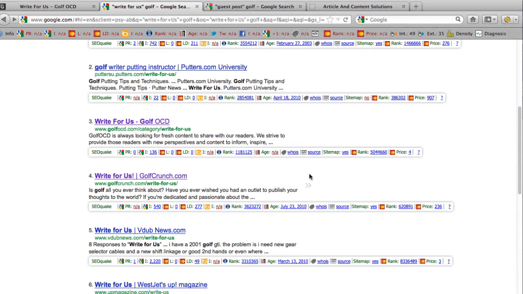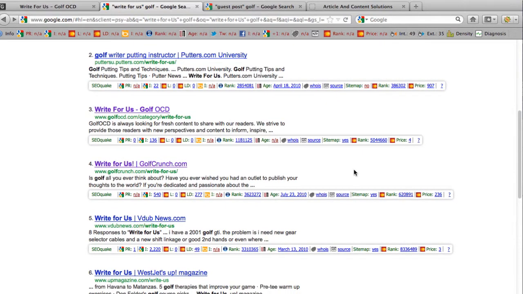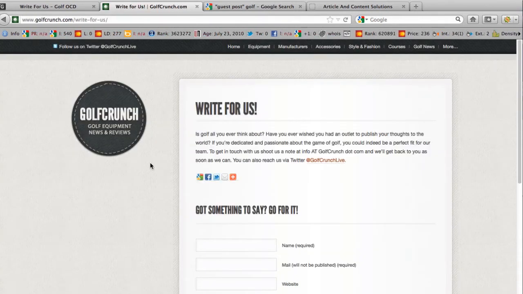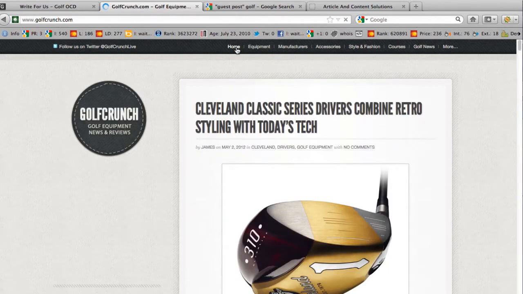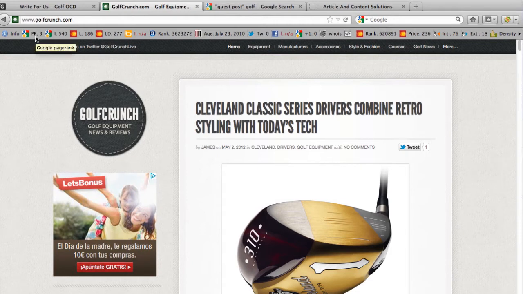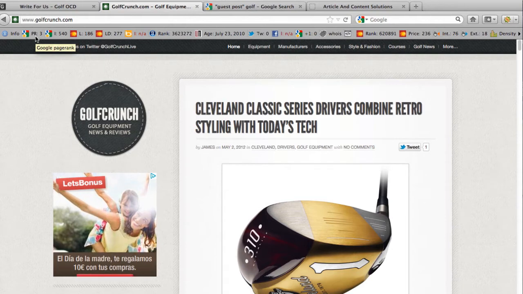I also look that they've got a sitemap, and sometimes I even look at the SEMrush rank, which is there. So, for example, if you're just looking for PageRank, this site here, Golf Crunch, you see it's got no PageRank, but that just refers to the Write For Us page. So if we go to Golf Crunch, and we click on the home link, you can see it's actually PageRank 3, which is going to be pretty useful for us. There's a nice little PR3 link if they accept one of our blog posts.